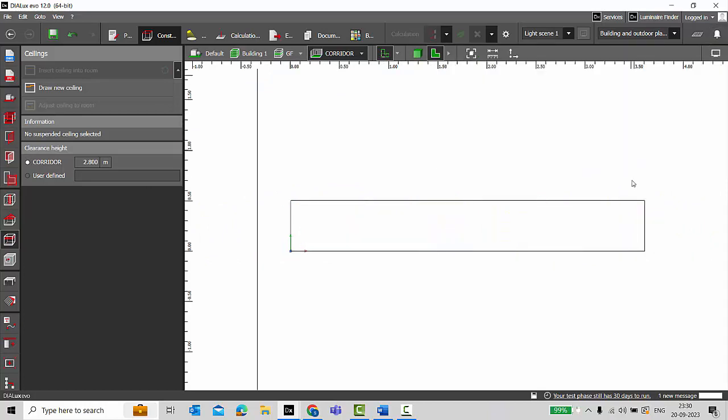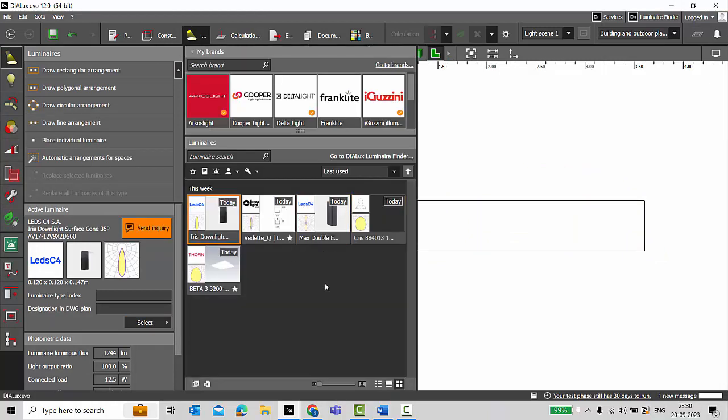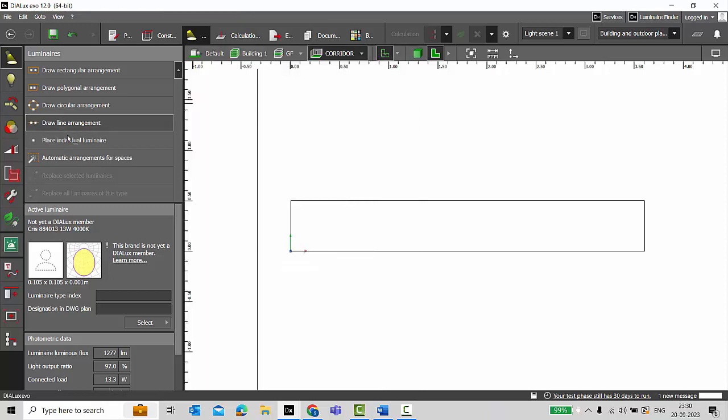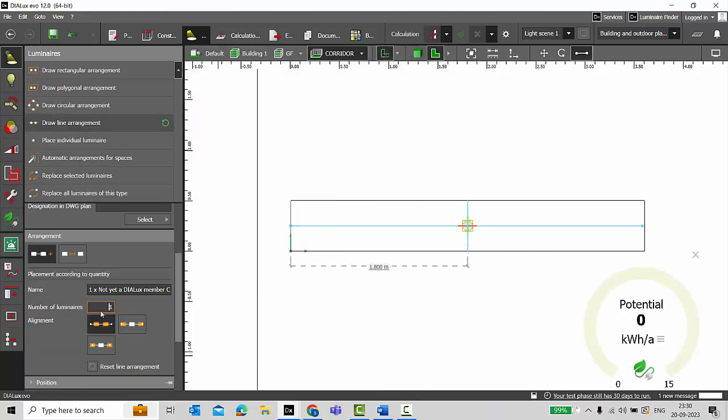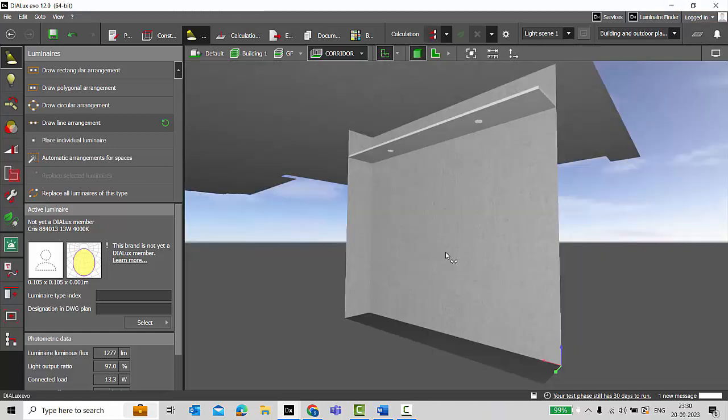And next, say I'm going to place a few lights here. I will switch off the text light and let me select some downlight. Let's go for line arrangement and let me place some 2 lights.